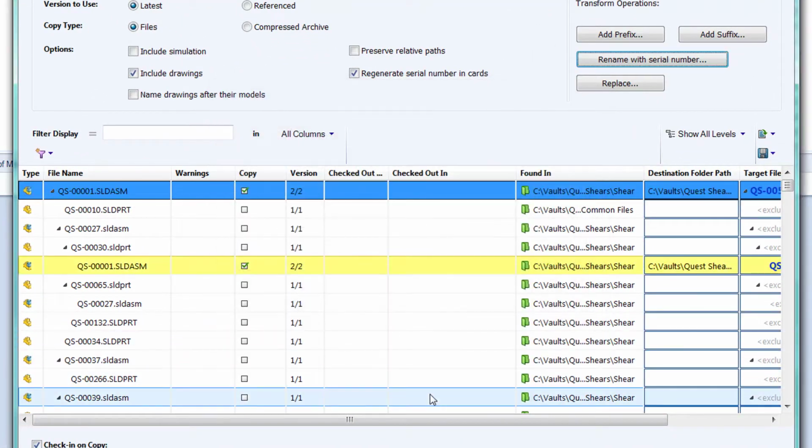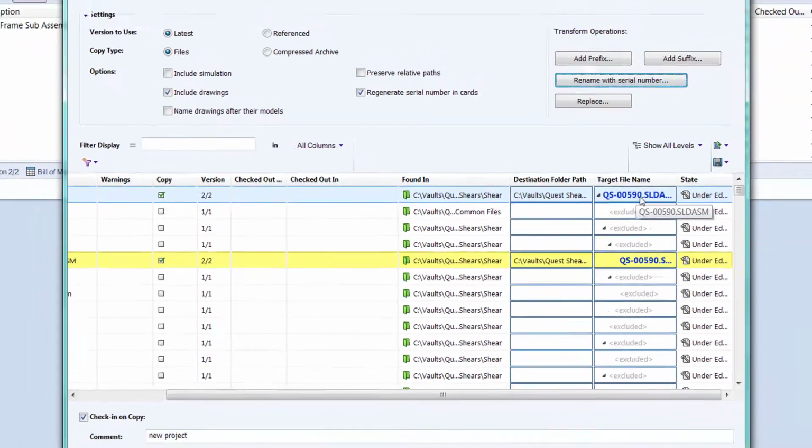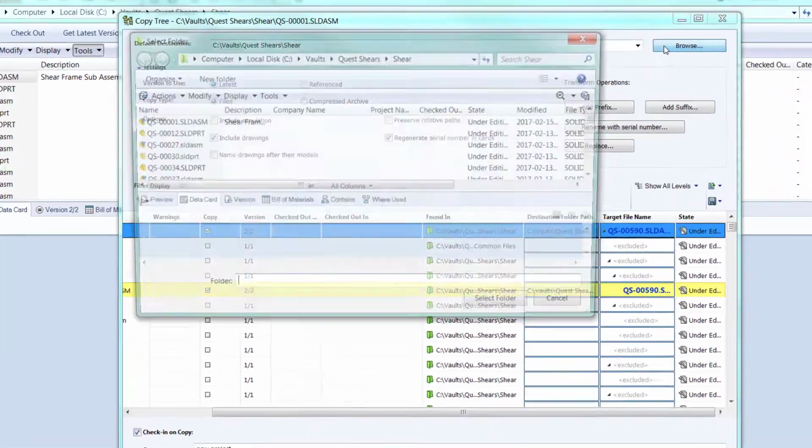We can verify that it does create a new number for that new version. Lastly, I will specify that I want this new version to be located in the new project folder.